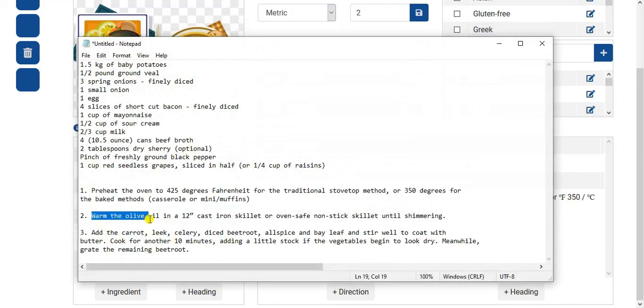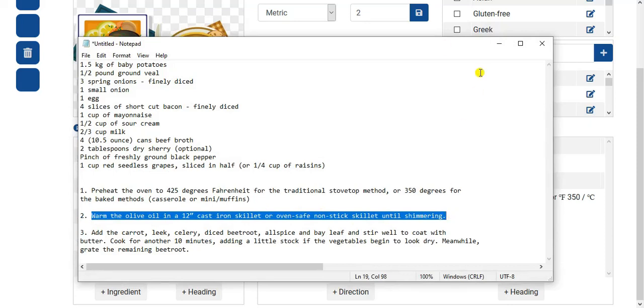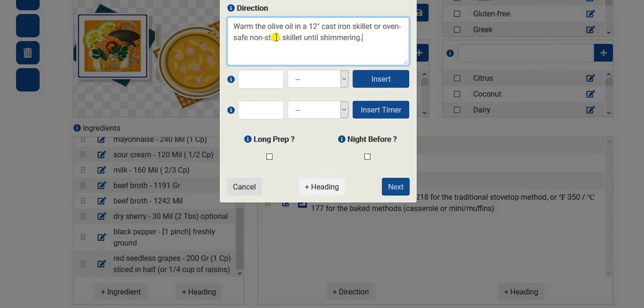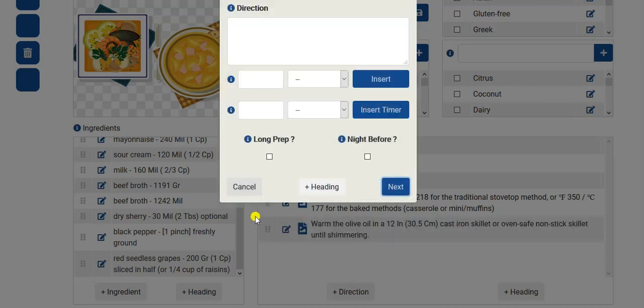Next, warm the olive oil in a 12-inch cast iron skillet. Now how does this one go into our directions form? We'll select the 12-inch part and say 12 inches and insert. And as you can see, it automatically inserts the converted centimeter value as well. Okay, so I'll save that.